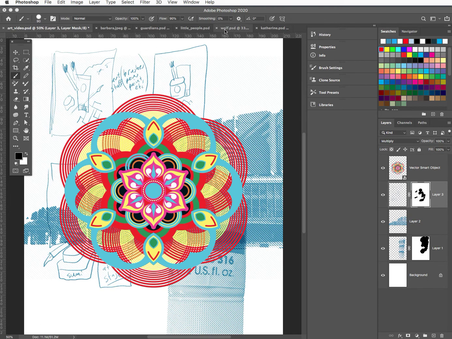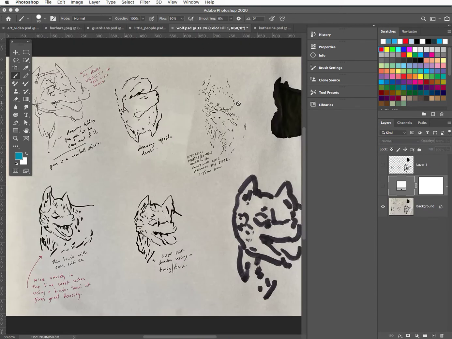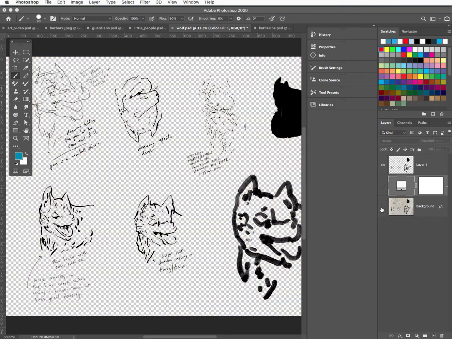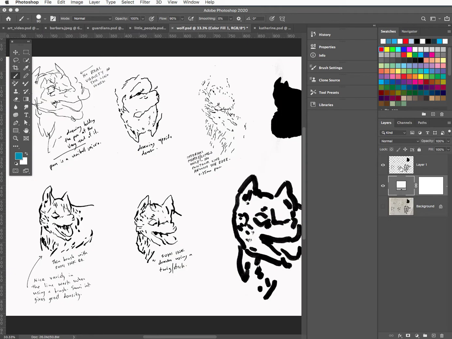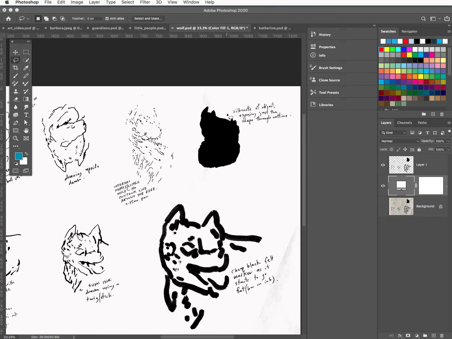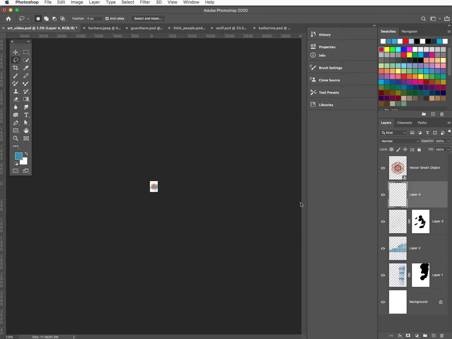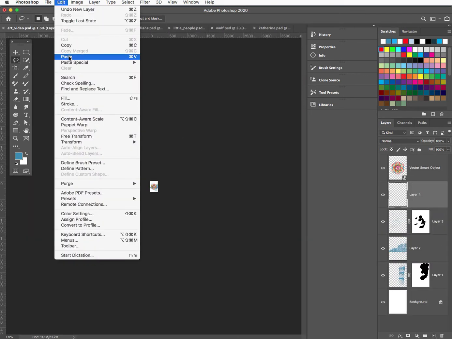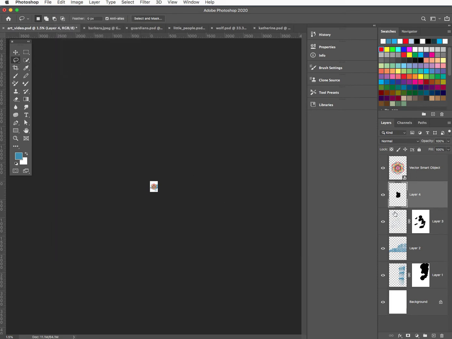Okay, so I've got that. So what else have I got here? Oh, I've got the wolf one. I did the same thing. I copied it, I put it in the channels, I inverted it and loaded it up. So I've got this one here, so it's already done. This time, rather than the sketch, I'm going to take the silhouette. I quite like that shape, so I'll copy that. New layer, edit, paste, and there we go. We can see it there.